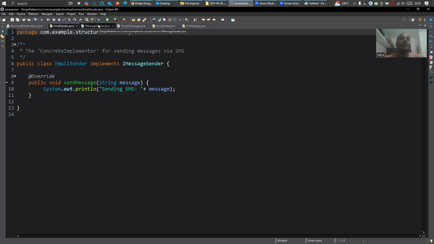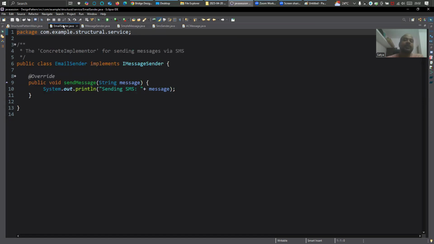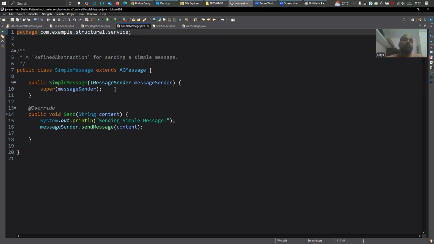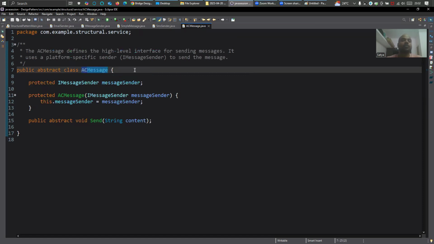Yeah. So what happens here? See, there is basically a simple message and there is an email. You send a simple message, you send an email, right? And you can send an SMS. So when you send an SMS and email or simple message, how do they work with each other? That is what this example is going to show here.